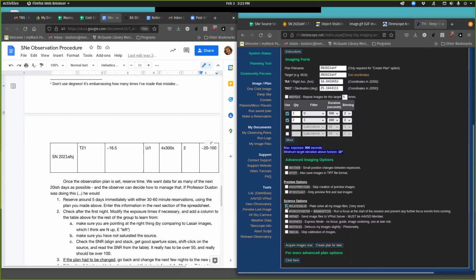also kind of want to do plate solve, and we also kind of want to do dither. So that is just to avoid the problem of dead pixels. Dithering moves the telescope a small amount in between each observation so that if there's a dead pixel right on your source, okay, you'll lose one observation, but you won't lose any others. So we generally want to click those. Okay, create the plan for later.